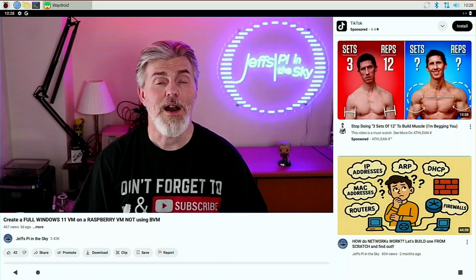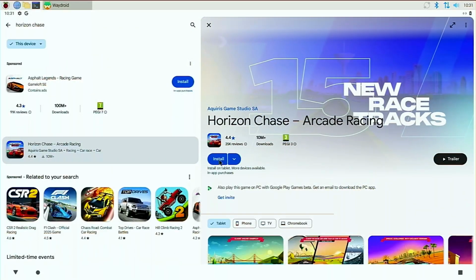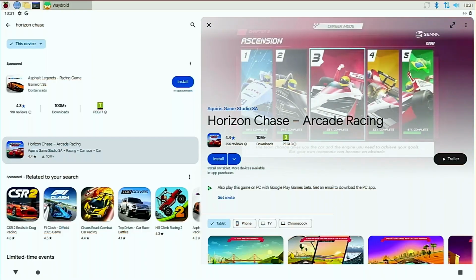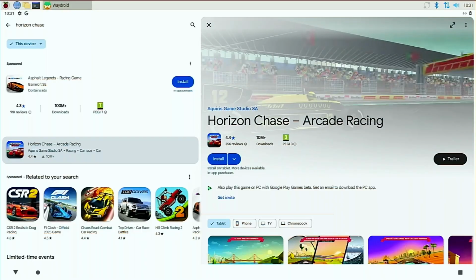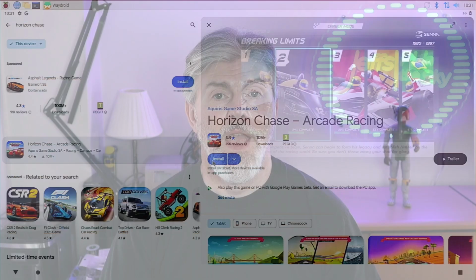And it's also true of gaming. Gaming works really well on this platform as well. So I'm going to install this racing game called Horizon Chase. I've just found it in the Play Store here, and I just need to hit the install button. While that's installing, one of the other really cool things you can do is if you've got a controller like this one, this is an Xbox One controller, you can connect it to your Raspberry Pi using a USB cable, and then you can actually make use of it within your Android platform.